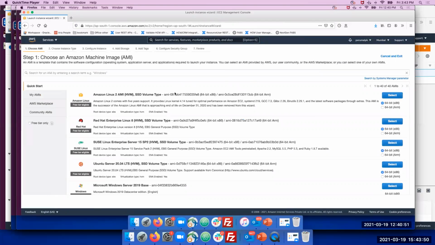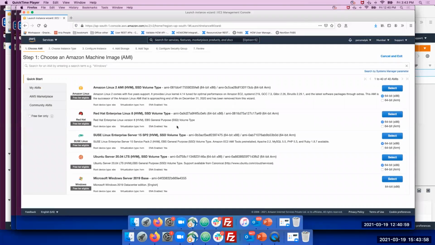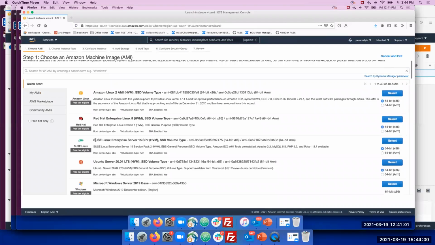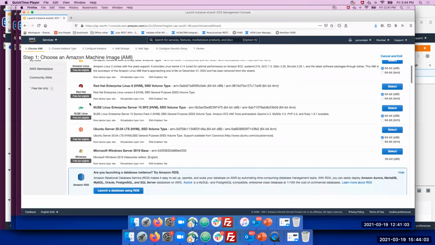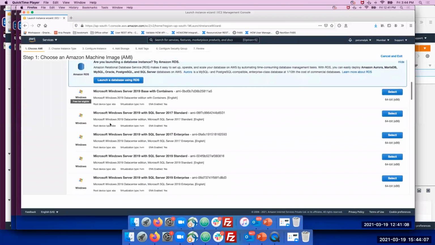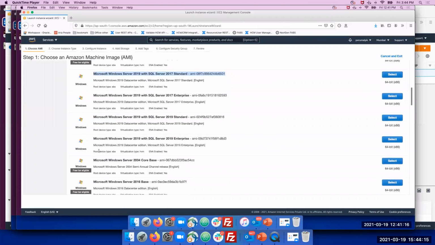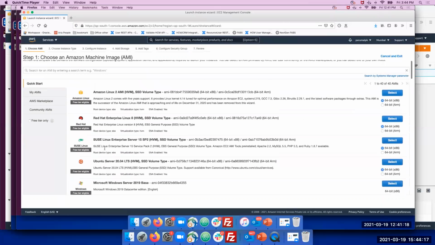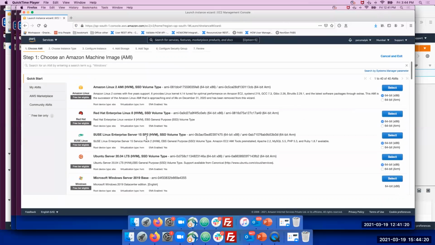Here it will show the list of servers which you can select. You can select whatever you are familiar with or whatever matches your requirement. Now I am selecting Ubuntu free tier, which is for testing purposes. If you want to use Windows with a high configuration, then these are all chargeable. For free ones, it will show that it's free tier eligible. You can select based on your requirement.